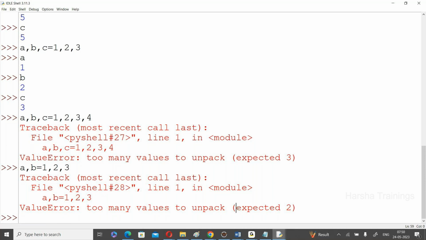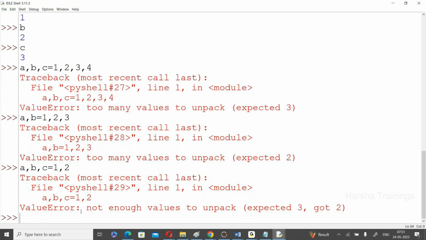How many did I expect? Sorry, the same example. Here my condition is not this one. A, B = 1, 2 but A, B, C on the left. Yes or no? Now: not enough values to unpack. How many did I expect? I expected 3, but I got 2. Clear the point?